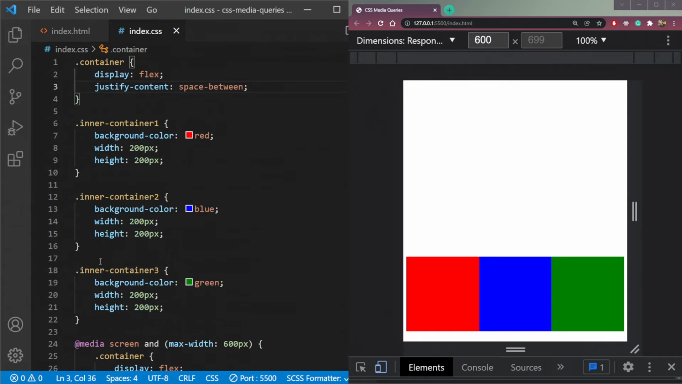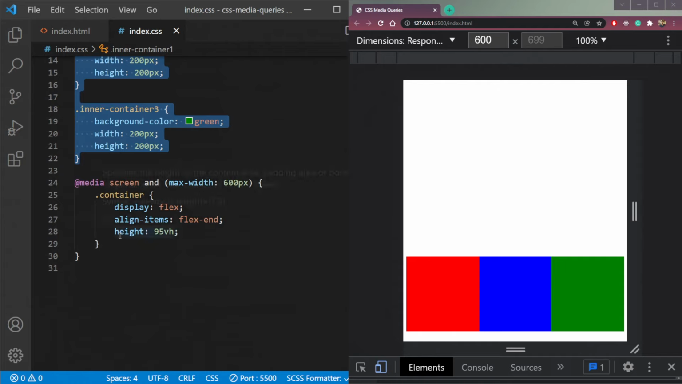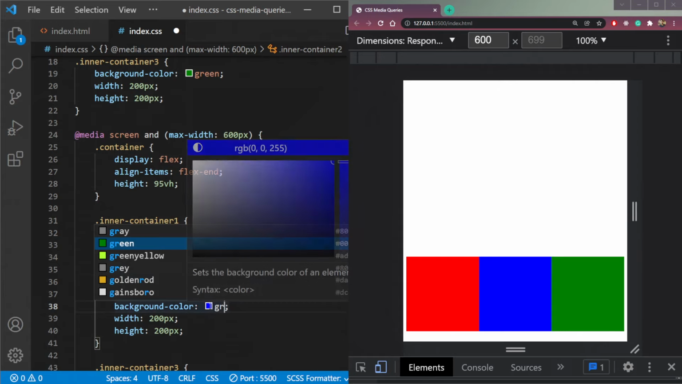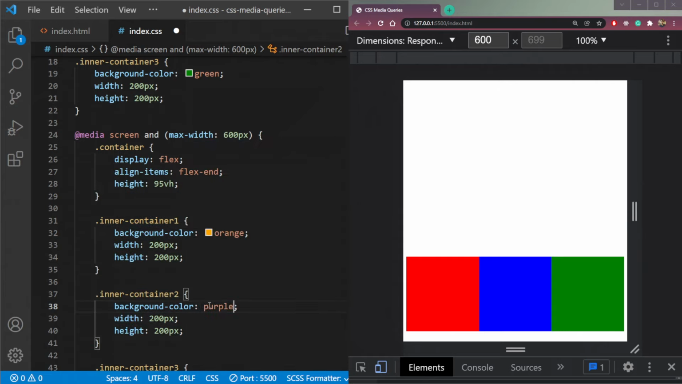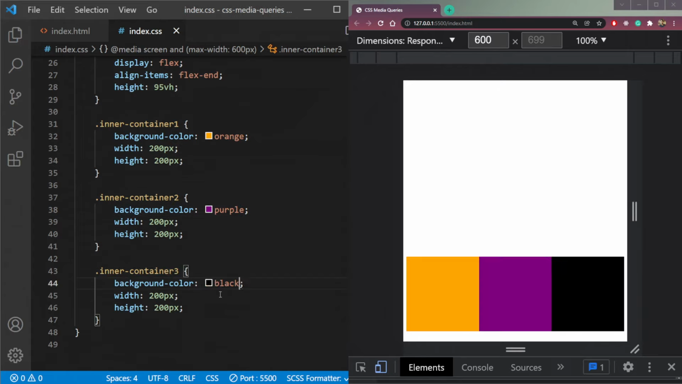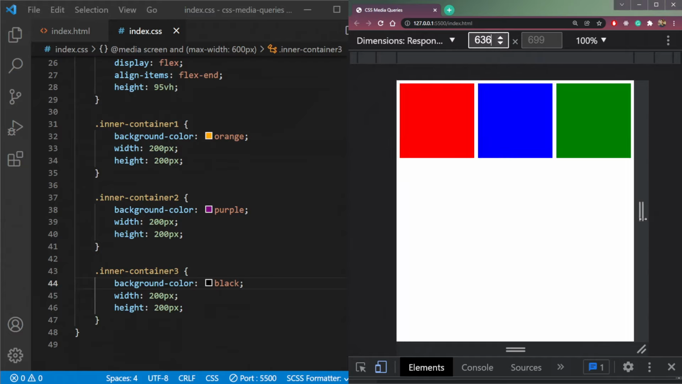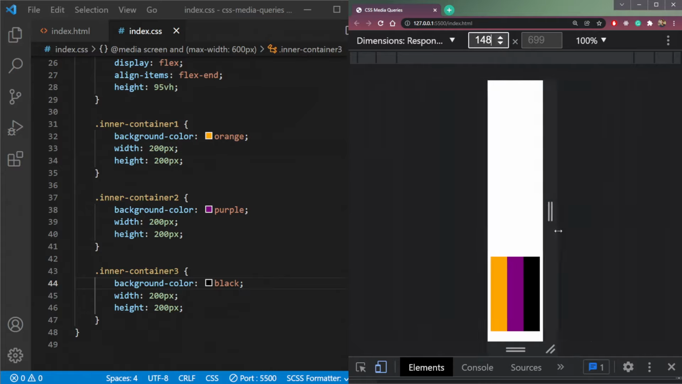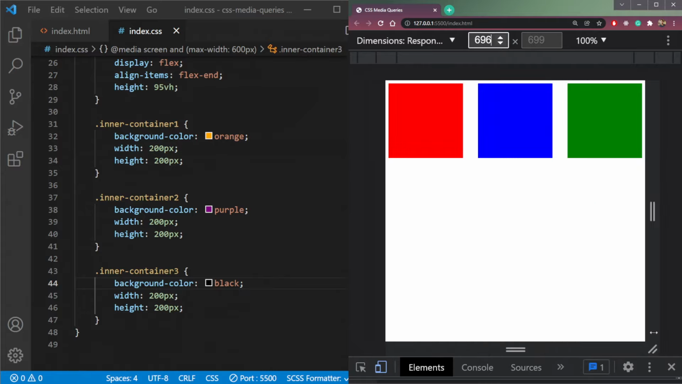Let's say we want to change the properties of all other three. So let's say in container one, they should be, let's say, orange, they should be purple, and they should be, let's say, black. So you see on width 600, it's now orange, purple and black. If we increase, it's now changing to this, you see. You see how it works, it's now a disco light.